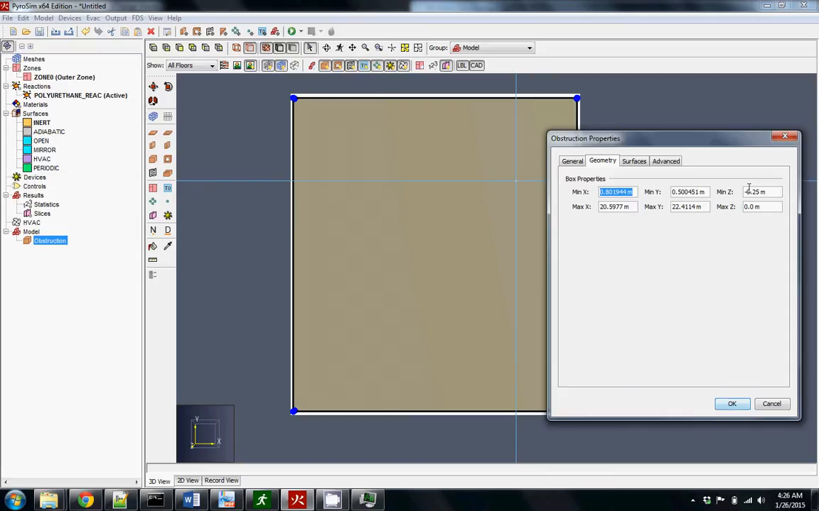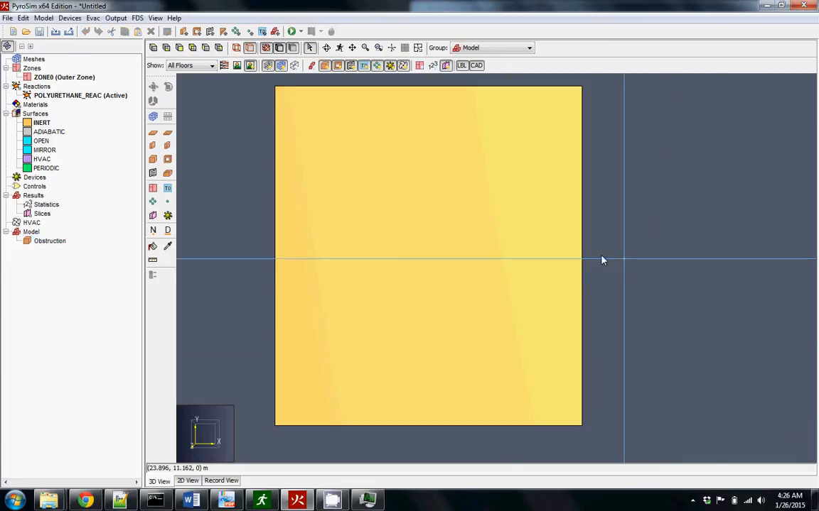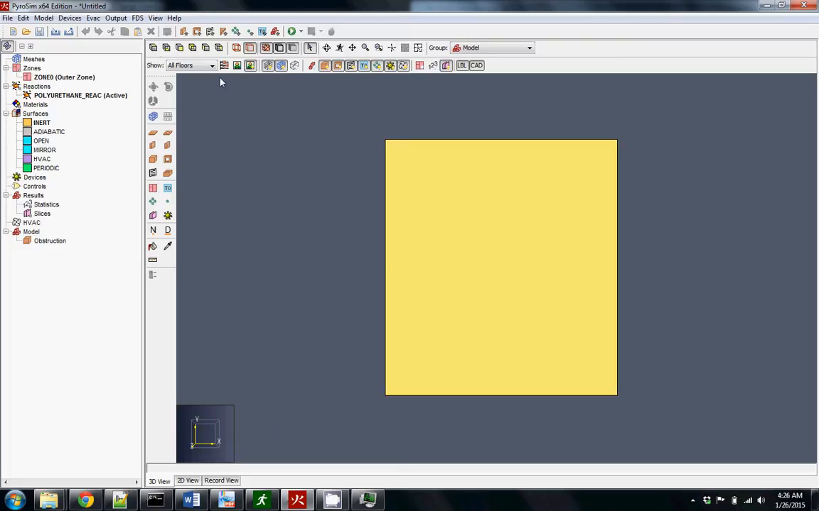You can change the size here. Since I set the image on the basement level, I'm actually going to set this minimum Z level at negative 3.25, and then have the max Z at 3, so then it's on the floor level that we want.